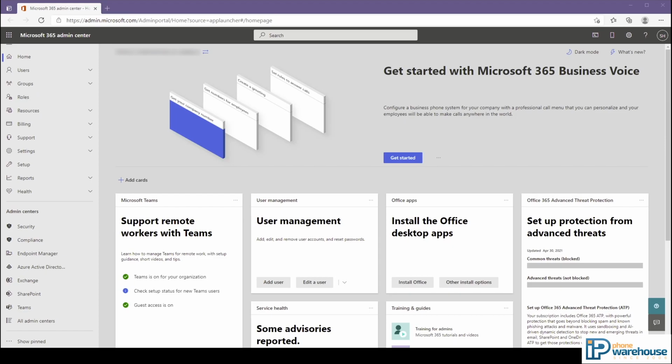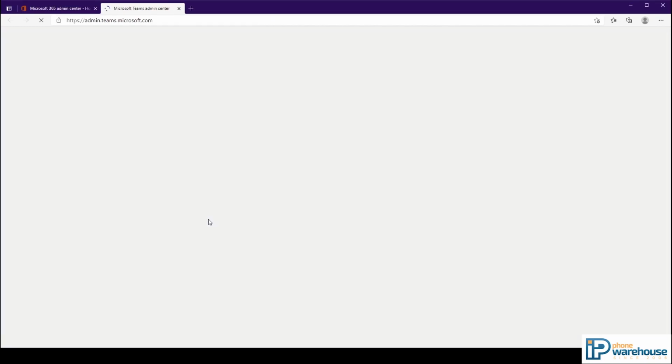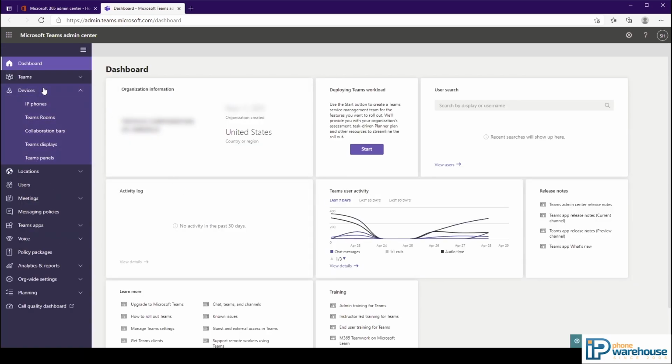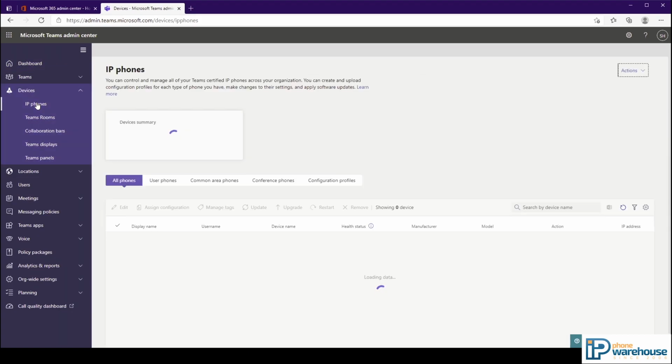In this video, we will be looking at managing the configuration profiles assigned to Microsoft Teams devices using the Device Manager in the Teams Administrator. First, from your Microsoft 365 Admin Center, you'll need to open the Teams Administrator. Next, you'll need to select Devices and then IP Phones.